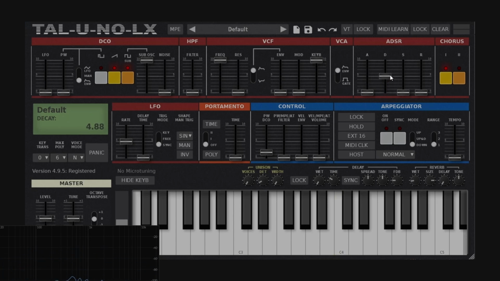What if I wanted to play some keys? Right now, it doesn't sound like a key, especially when you release the key. Well, that's going to need a little bit of release. And now, maybe it's too long. Well, then we make it shorter.